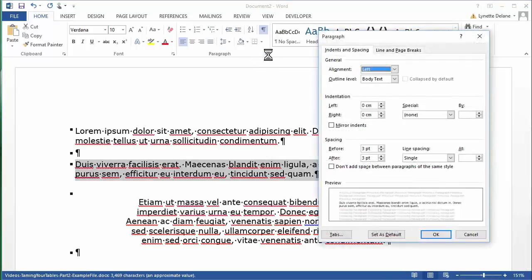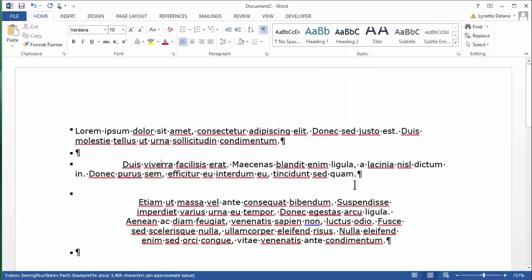A couple of other things I want to show you in here. So one is the hanging or first line indent. So if I was to make a first line indent of 2 centimetres, so this was often used a long time ago to actually start a paragraph. It was always with the first line indented. That's pretty uncommon these days.